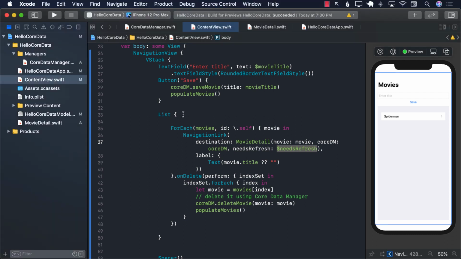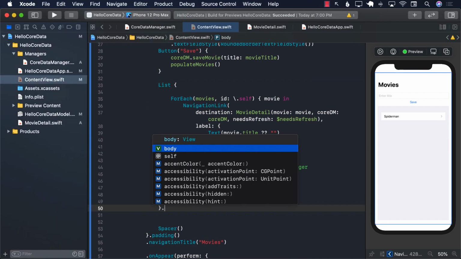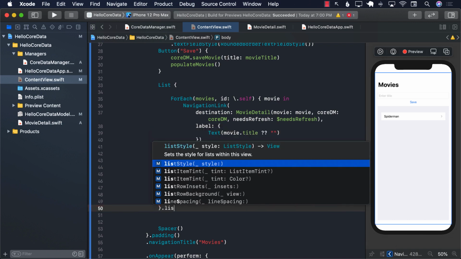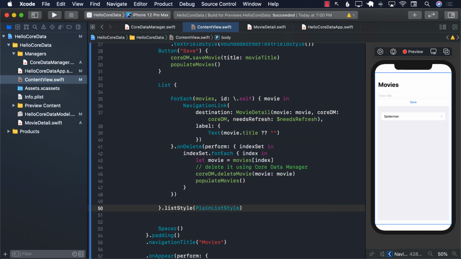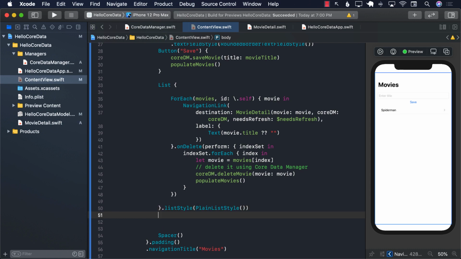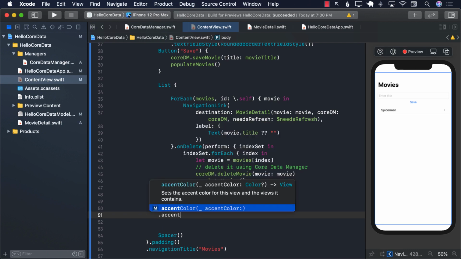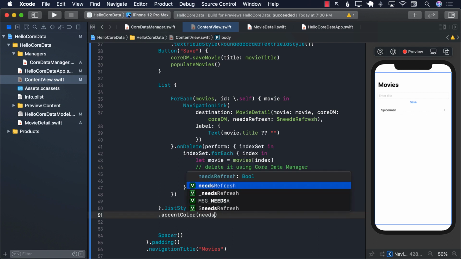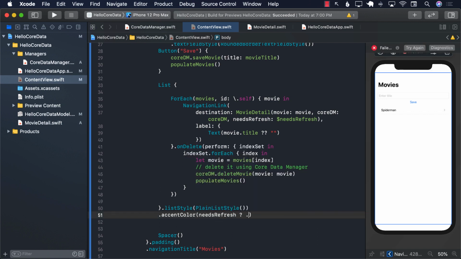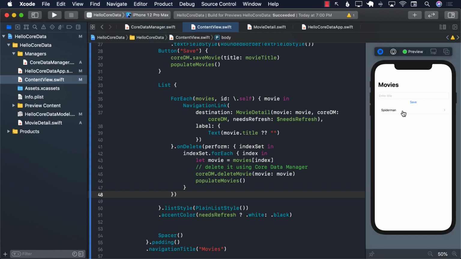What we actually want to do also is we want to make sure that we are using it. So I'm going to go over to list style and first of all, I'm going to set the list style to something else. Let's say a plain list style. It just looks nicer. And I'm going to go ahead and say accent color. And this is kind of like a useless thing that we're doing, that we are saying that if needs refresh is true, then accent color will be white, or else it will be black. The only reason that we're doing that is so we end up using needs refresh somewhere, right? Let's go ahead and run this again now. I'm going to go to Spider-Man. I'm going to change that to Batman, update, go back, and now it's Batman.